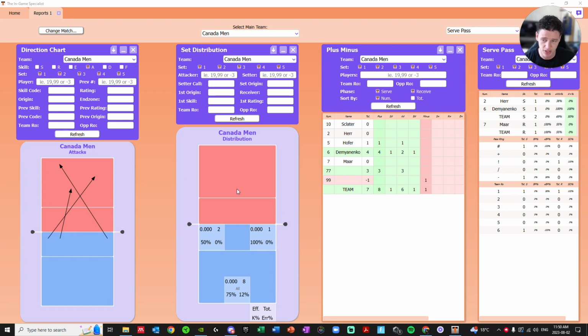The setter distribution will be very useful for determining how your setter is locating, which options are giving you the most success. Maybe a certain option is giving you a lot of trouble, so you might want to make a substitution or ask your setters to refrain from setting that person. Depending on the situation and how your coaching philosophy is, you can make that call, but these just give you some tools to make those decisions in match and maybe post match.